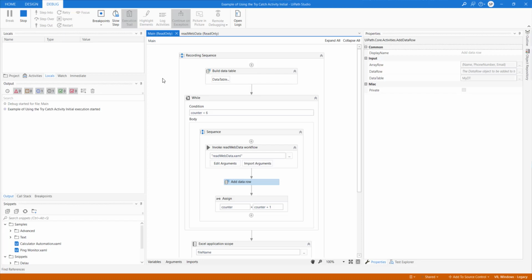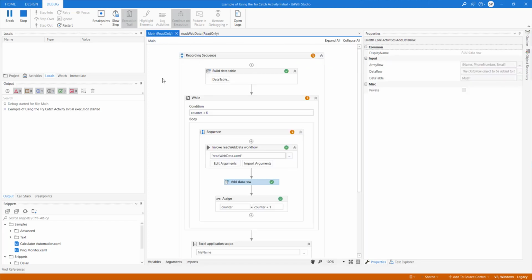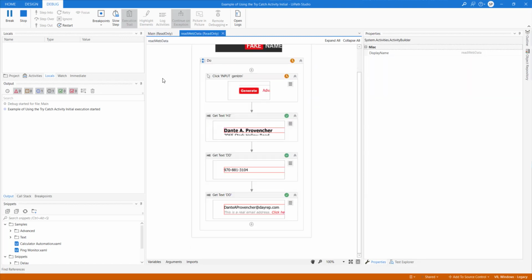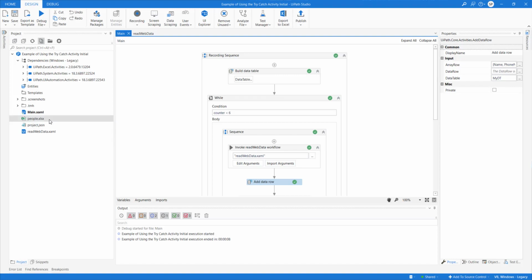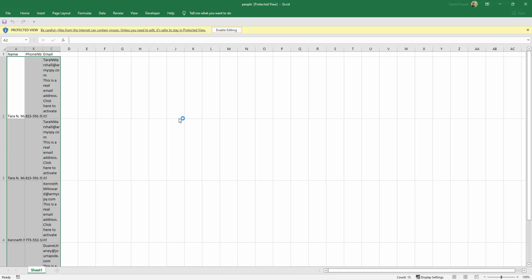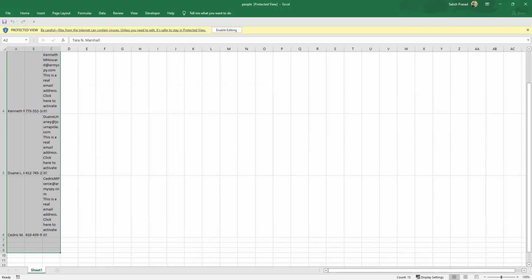So it's running. You can see it's running. It has completed and it has written the data into this file. Now let's close this one.